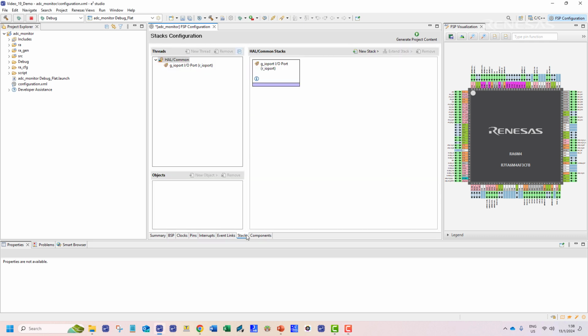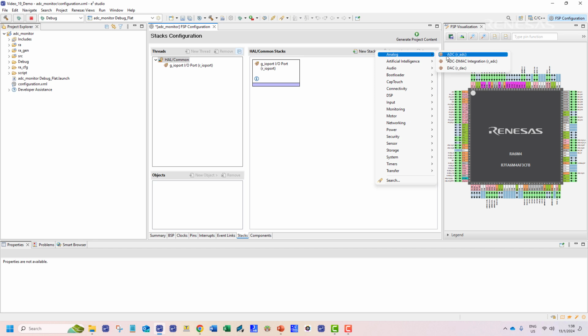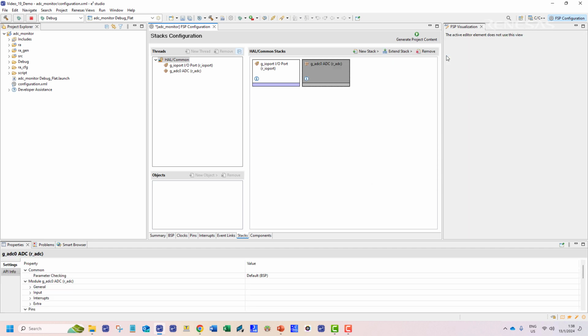Next, we will configure the stack for an ADC module. Under the analog menu, the R_ADC stack is available. The name has been set as G_ADC0 and we will let it remain as that. The resolution may remain at 12-bit. The other settings may also remain in their default state.